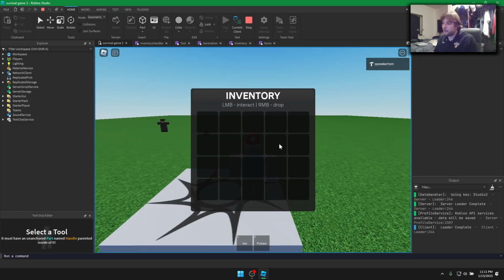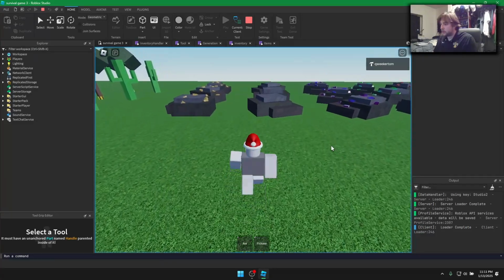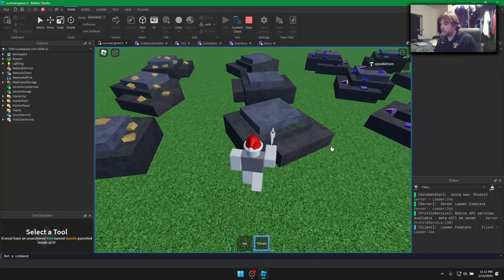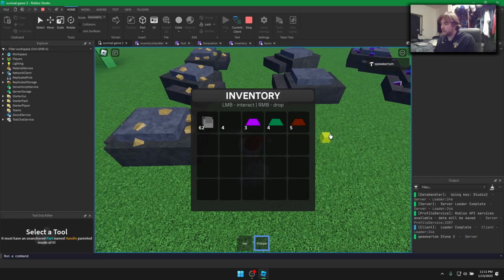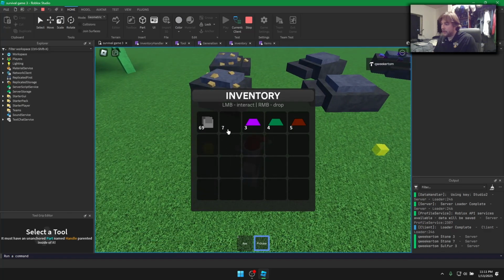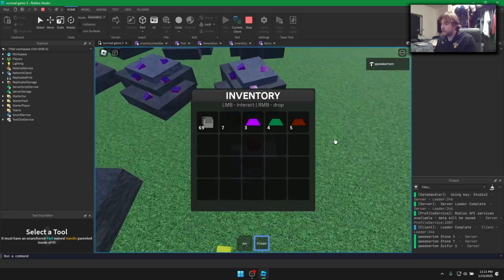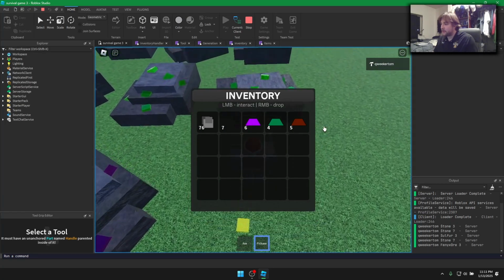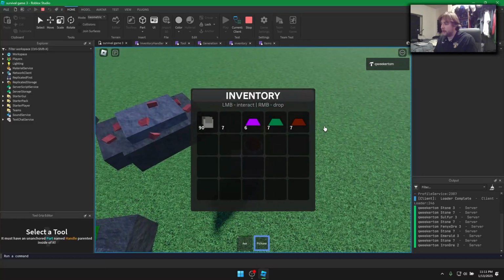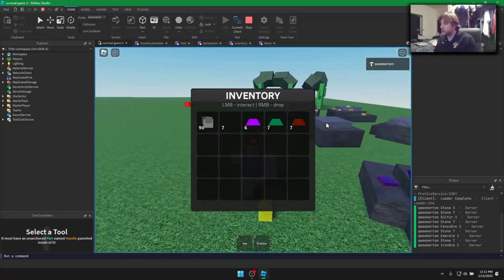Let's take a look at what we got so far. So I can toggle this with G. I have it set up. I can mine some stone, and you see I've already mined some items. I can get some sulfur. I don't have a sulfur icon. Get some phoenix here. That's the purple. A little emerald. A little iron over here.